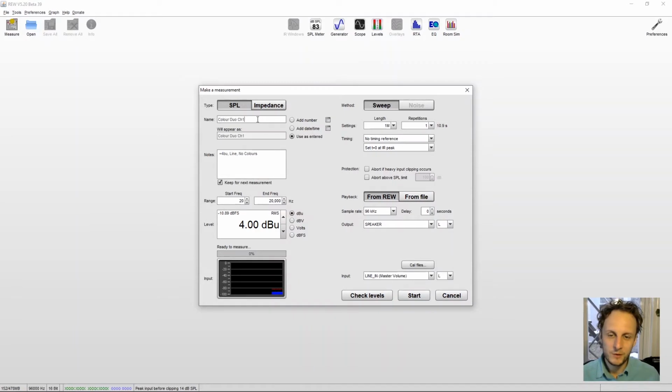measure to create a new measurement. So I've got my Duo set up. It's channel one in line mode with no colors engaged. So I've reflected that here in the name. I've just called it channel one. I'm noting my signal level, plus 4 dBu. If you're not clear on how to calibrate REW, go ahead and check out that video. And line, no colors. So I'm just gonna start this sweep.